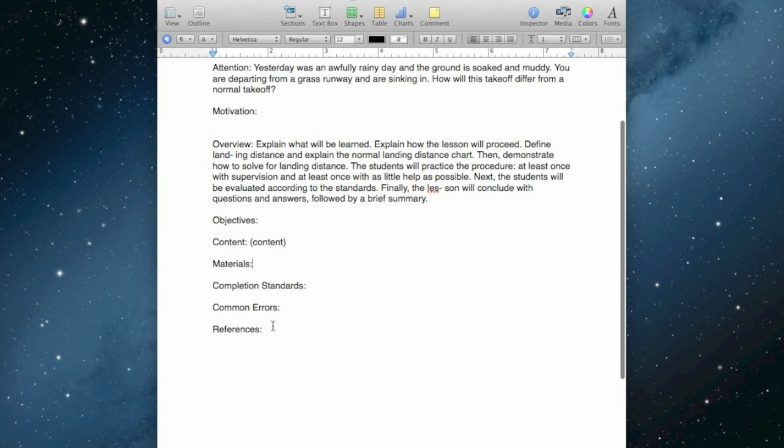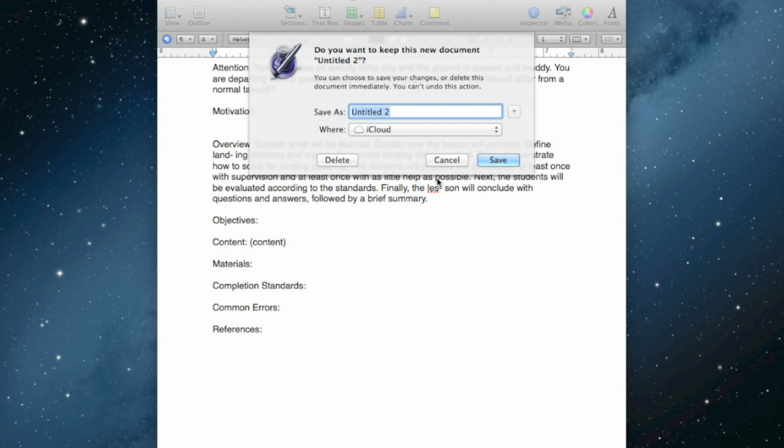The materials are what you're going to use to give this demonstration or this lesson. So you might say a private pilot PTS, Cessna 172 POH, maybe a toy airplane if you want to use a model, a dry erase board if you want to show how it's done by a diagram. Completion standards are what the student has to do to complete the lesson. I usually use the PTS standards for this, and the common errors are also listed in the PTS and also in that Gleim book.